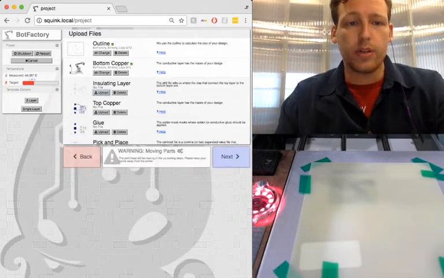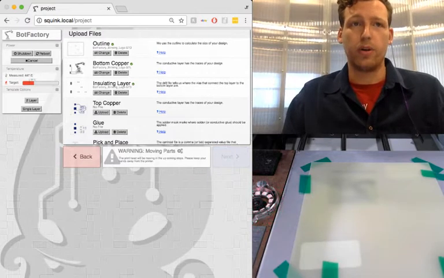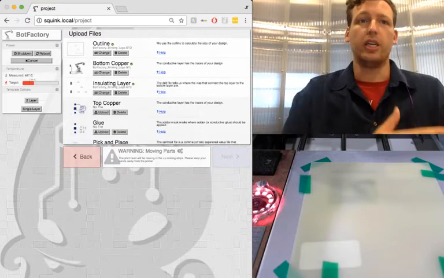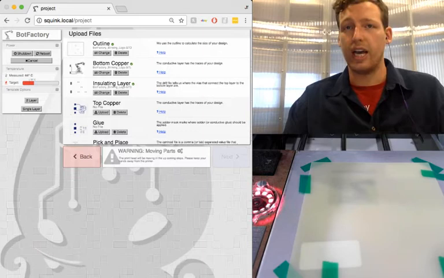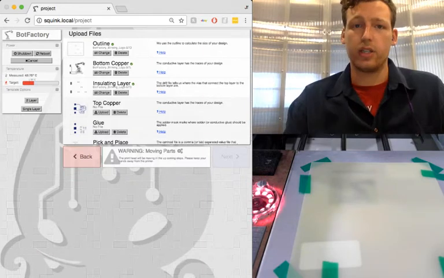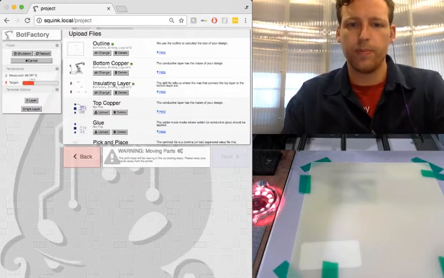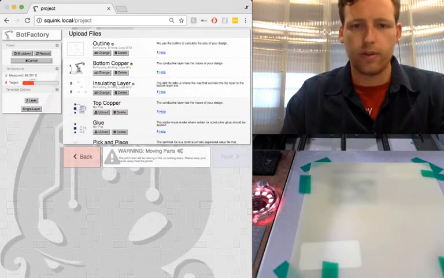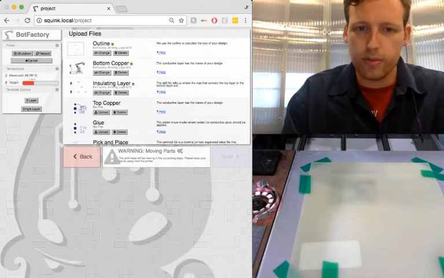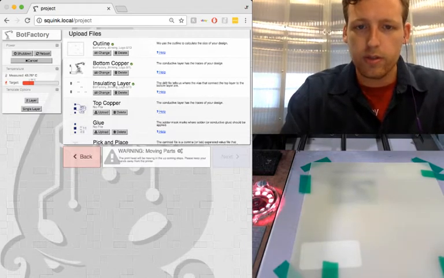I'm going to upload the glue file. The glue file is essentially your dispensing file. It's where you would actually dispense solder paste or conductive glue, what have you, when you're actually manufacturing things. So we're going to go to that step. So there we go.